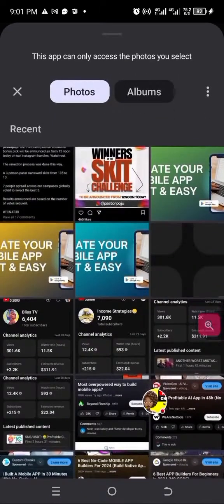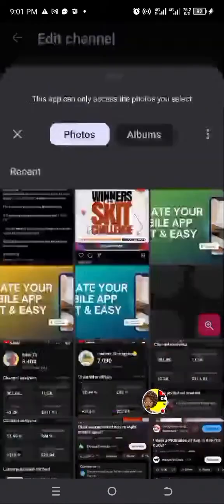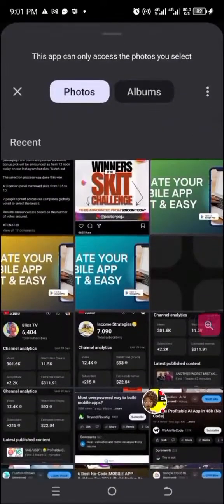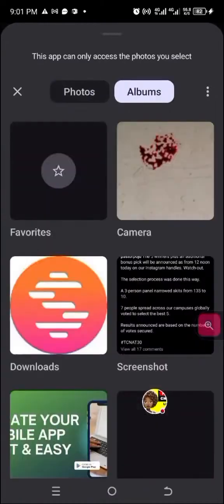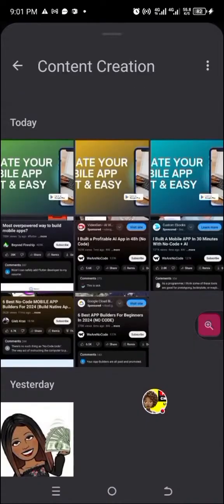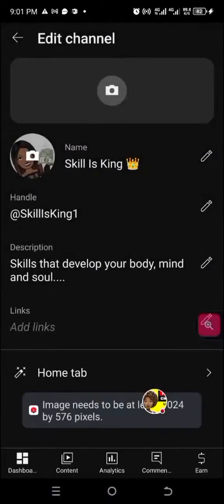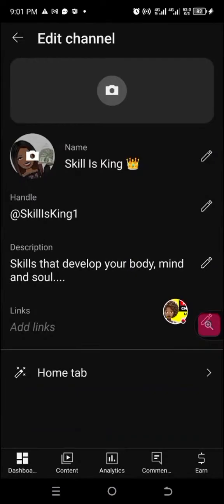Right now, it's not going to, where is it? Let me go back into the albums, into this content creation album. So if I pick this picture, it's not going to go. Can you see it says that image needs to be at least 1024 by 576? So I need to resize this picture.